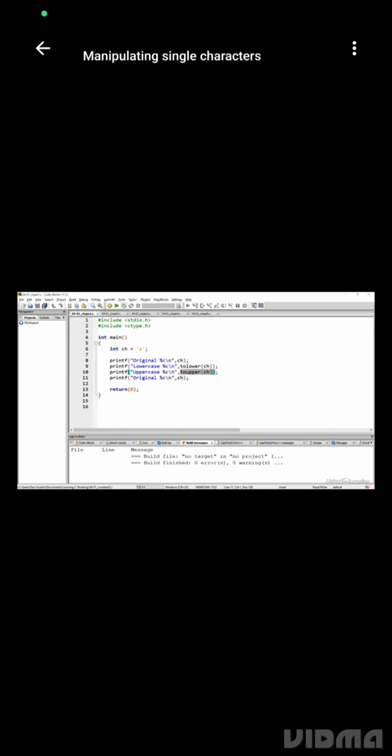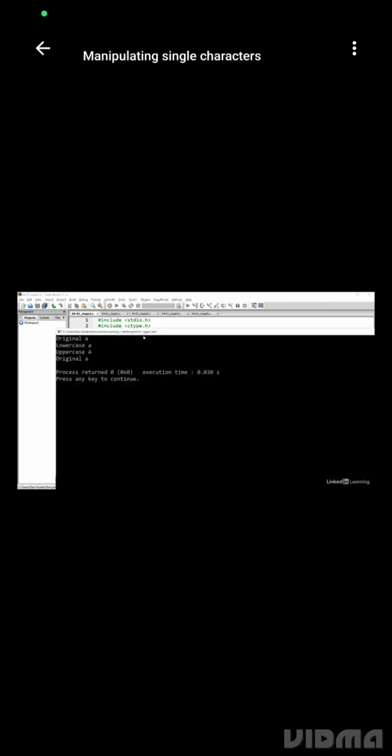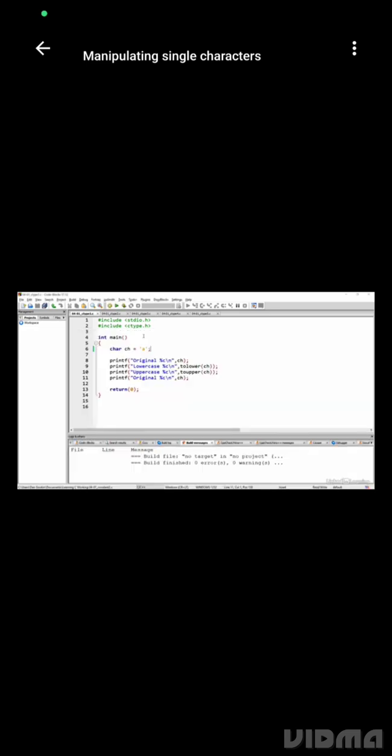If you're paying attention, you may have noticed that variable ch is defined as an integer variable, not as a char. That's because the toLower and toUpper functions use integer values as their arguments. Now, you could use char, and I'll make this change in the code. Save it, build and run, and the output is the same. You don't see any errors. So the functions work on both characters and integer values, and most programmers just use character values anyway.